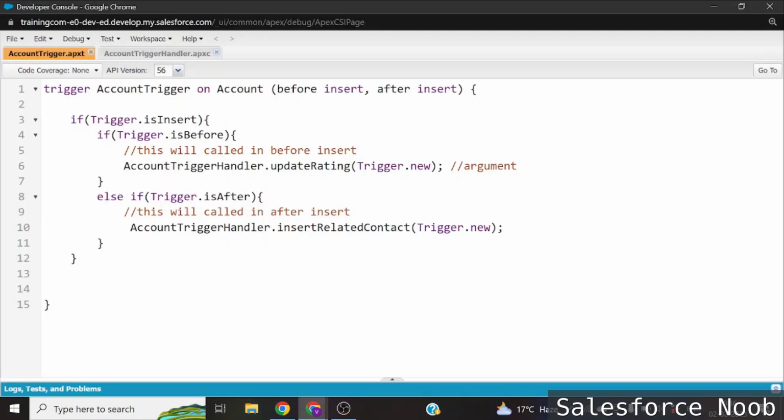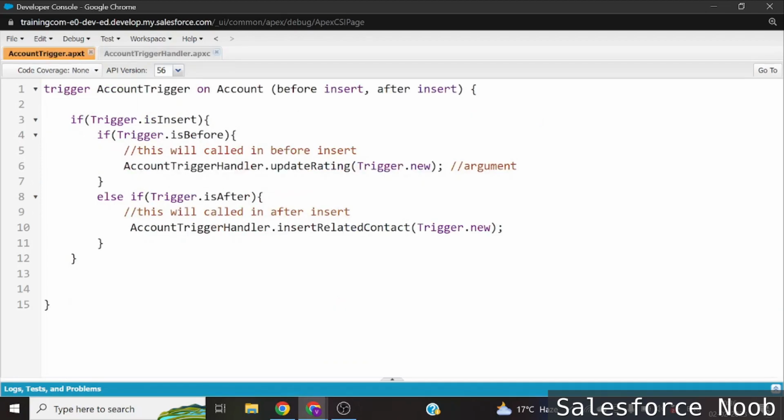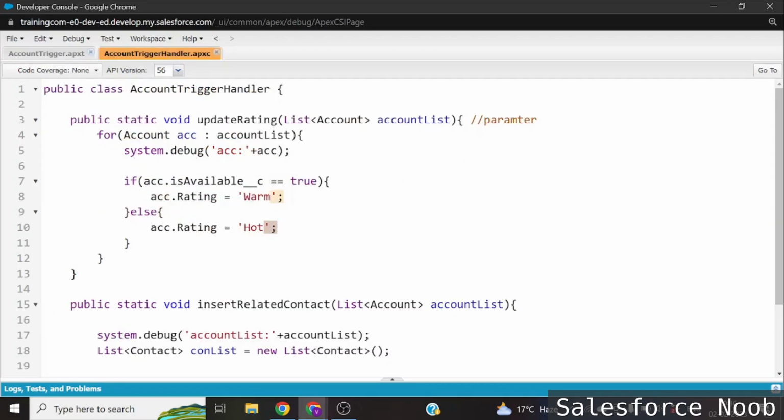These are the two triggers we wrote yesterday. One is for before insert, and inside that we are updating the rating field on the account object based on some conditions. If the Is Available checkbox is true, then update the rating field to Warm, and otherwise update the rating field to Hot. This is getting called on the before insert event, because when the before insert trigger is called, we call the method update rating and pass the records which are getting inserted into the database.